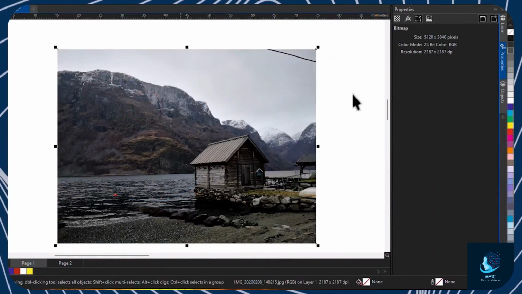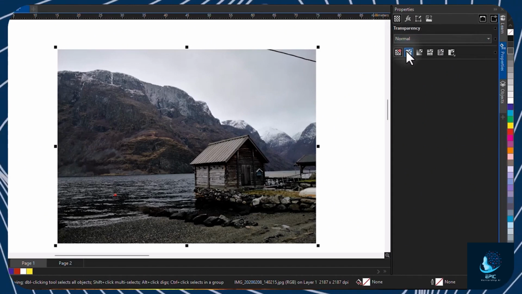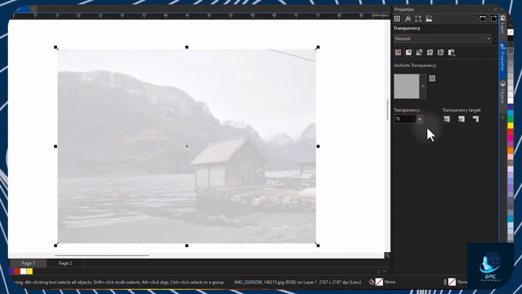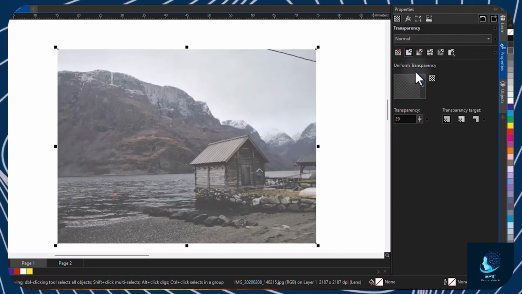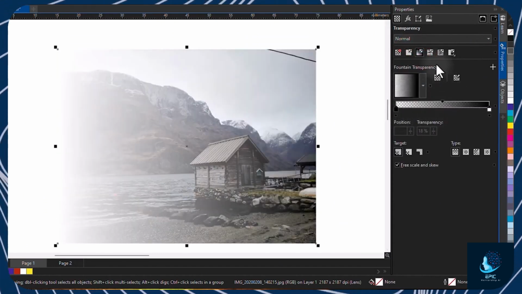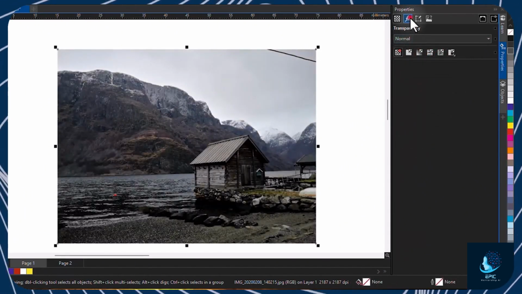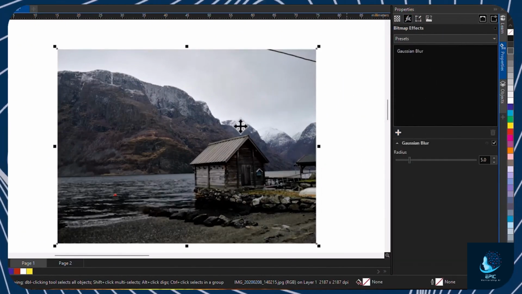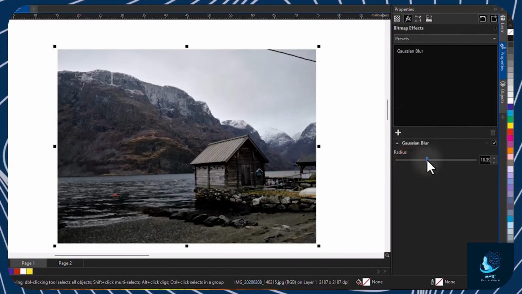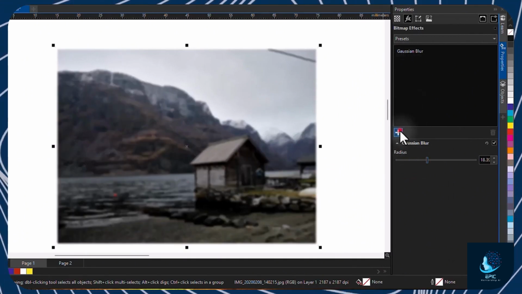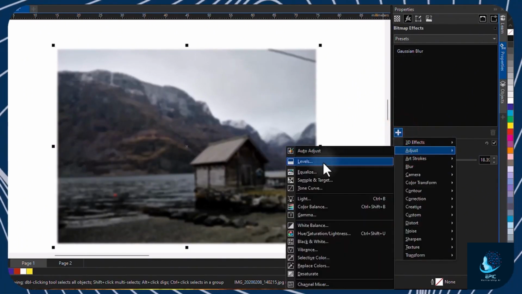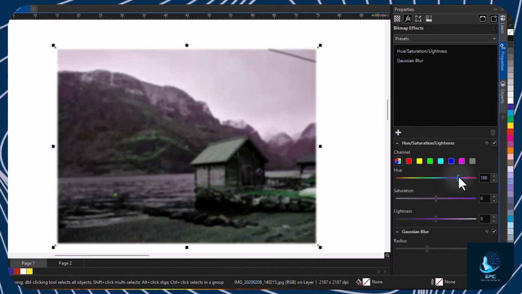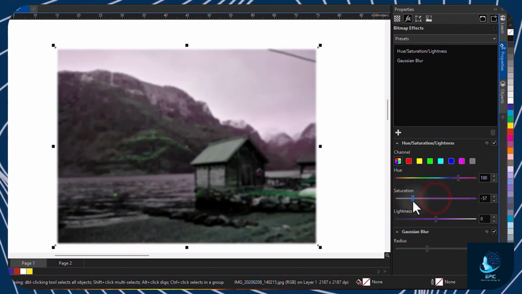You can also apply effects on the original image by selecting it and opening the Properties panel. On transparency, you can add transparency uniformly or through gradients or patterns. Switch to Bitmap Effects to browse and apply effects from the plus button at the bottom, adjusting properties while checking the canvas. Under Adjust, you get several effects to make photo corrections, regulating brightness, contrast, saturation levels, and much more.